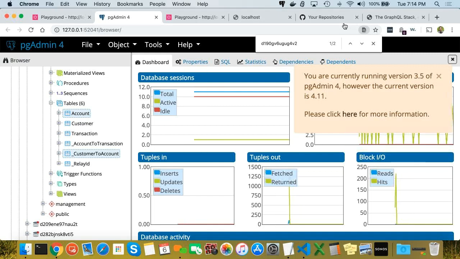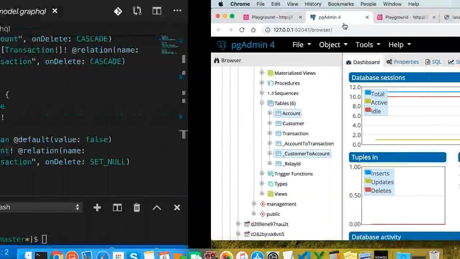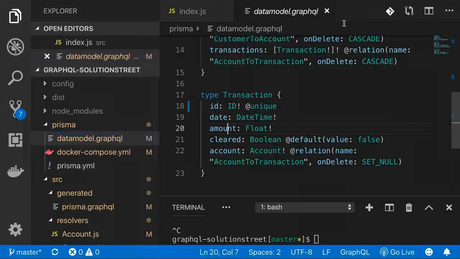based on it. And if I update, I'm not going to show it, maybe later I'll show it, but if I update that schema, Prisma deploy is the command, and it will make the changes in the database directly to the schema.